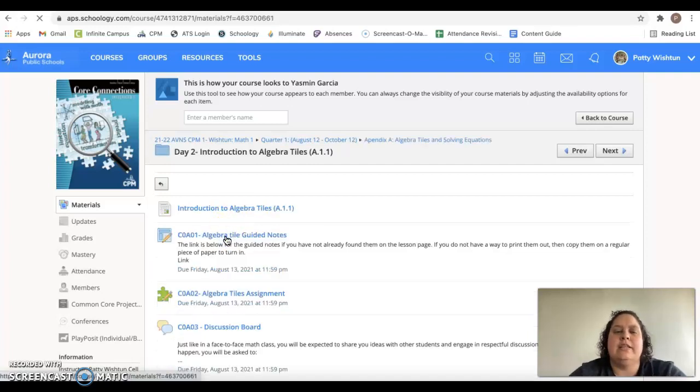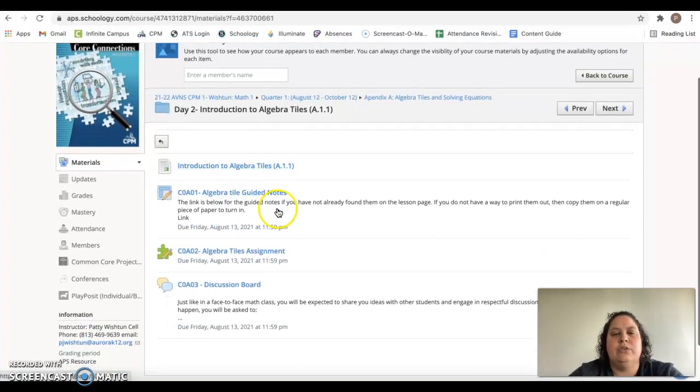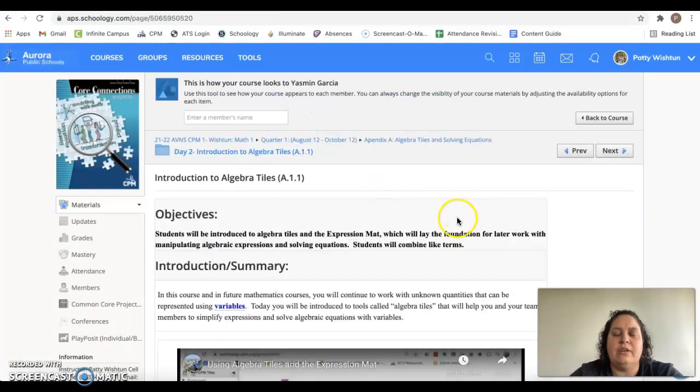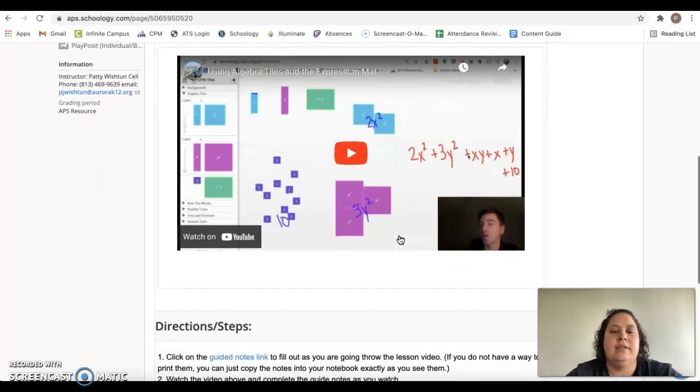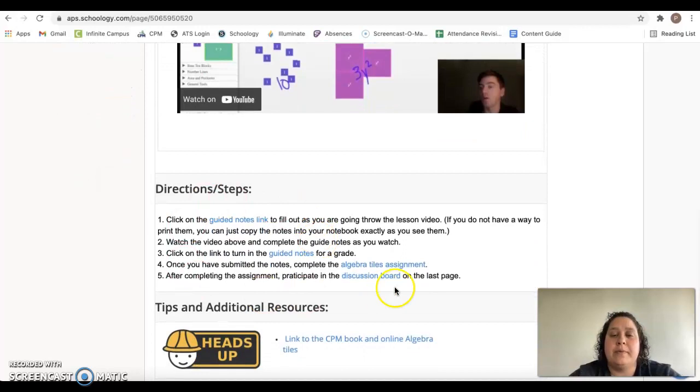And then we're going to look at day 2 for a second. On day 2, you'll notice there are 4 different things. The first thing is the actual lesson, and then it has notes to turn in, and then it has an assignment, and then a discussion board. If you click on the actual lesson, it'll tell you the objectives, the summary. It'll give you a video so that you can watch, to help you understand what's going on in the lesson, and then it'll give you your step-by-step instructions on what to do next.